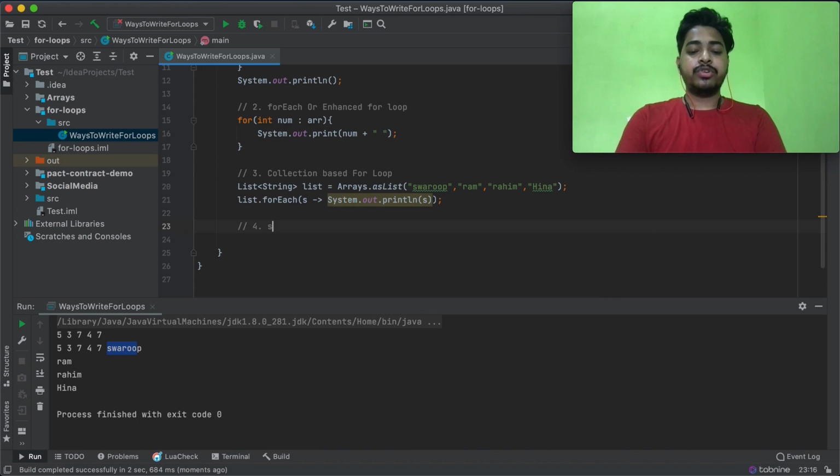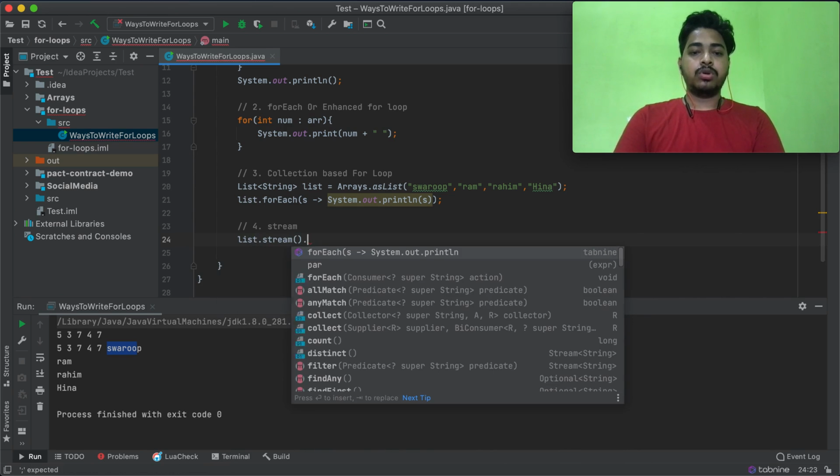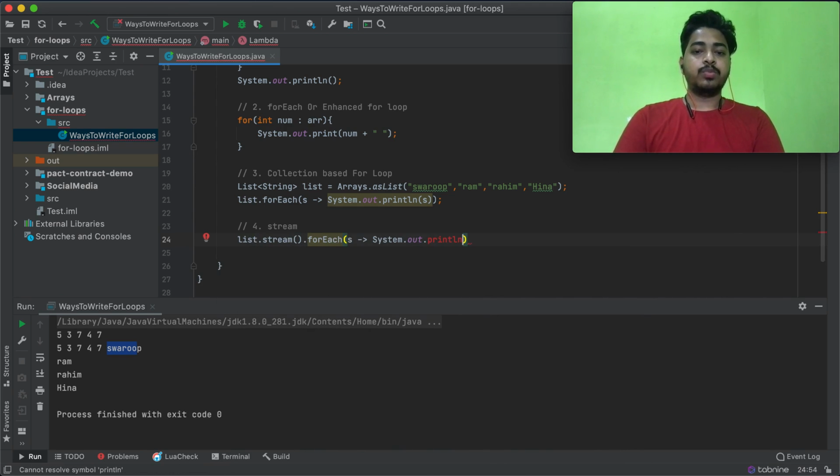This is called stream. In stream also we have this forEach, and by using the stream API as well we can write the forEach loop. I will try to show you, but for that you need to understand how the stream API works and how the method reference works. So just let me show you how it works. It's like list dot stream dot forEach. We need to print it.